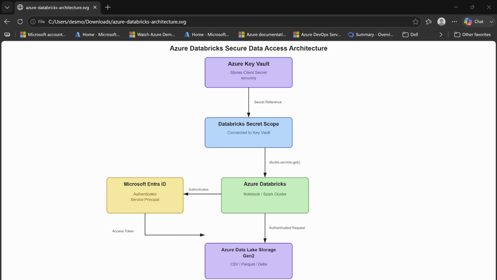Then inside Databricks, we create a Databricks secret scope. This secret scope is backed by Azure Key Vault. This allows our notebook to retrieve the secret using a utility within Azure Databricks called dbutils.secrets, without exposing the actual secret value.